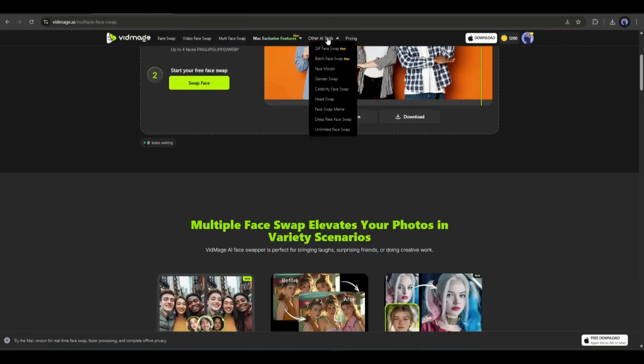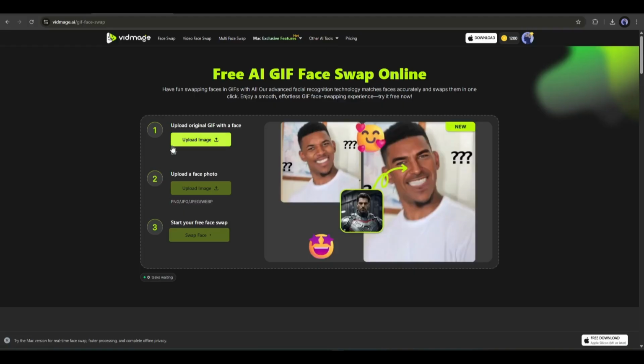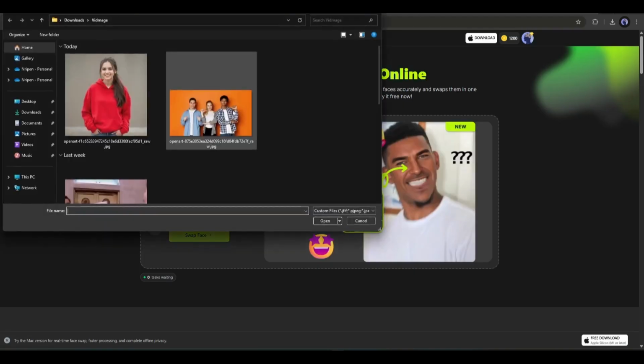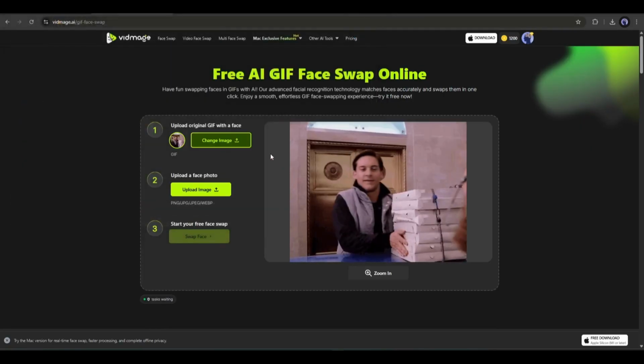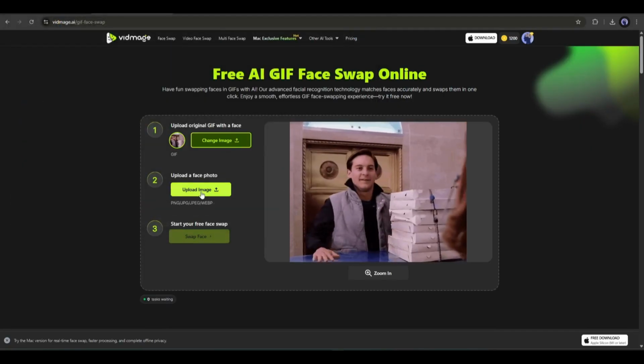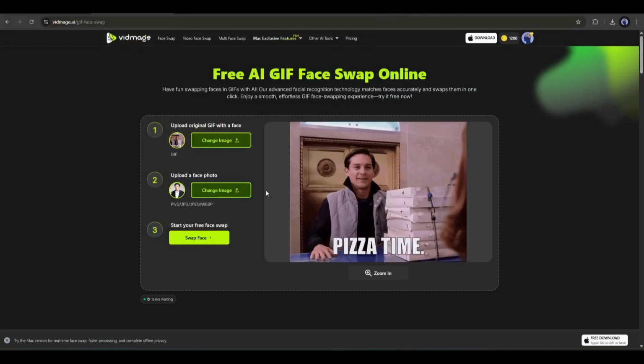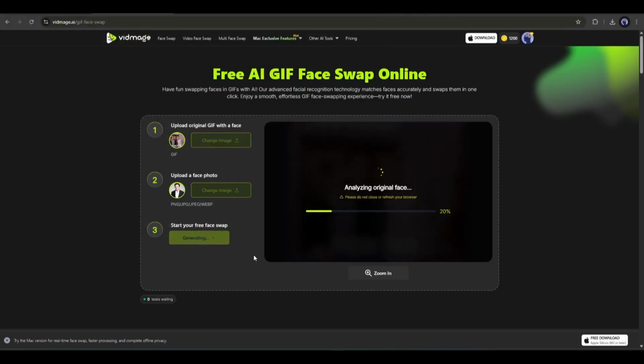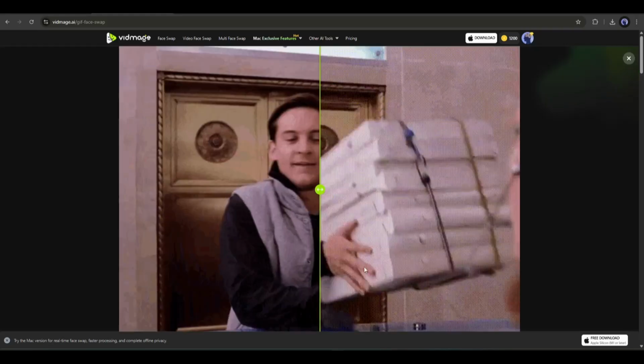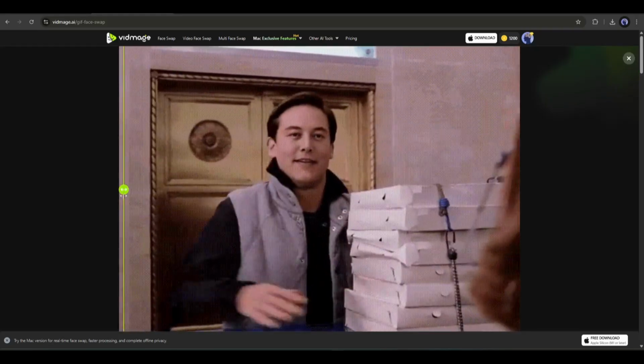Alright, here in the Other AI Tools tab, you will find some more tools like GIF Face Swap. With this tool, you can swap faces from any GIF. After coming to the GIF swap interface, upload the GIF you want to customize. After that, upload the face image. Once done, hit the Swap Face button. And here is the new GIF with Elon Musk's face ready.